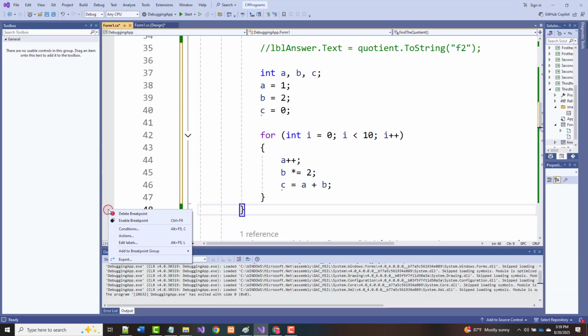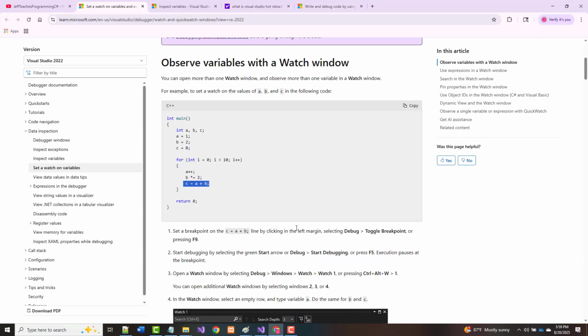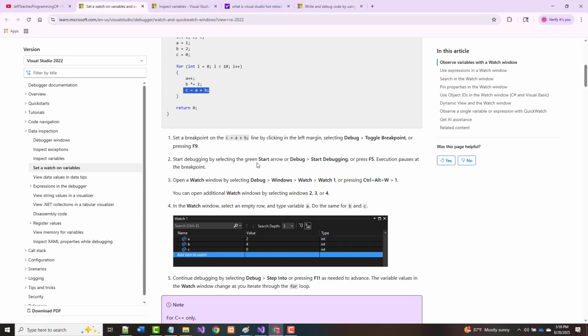And this breakpoint that we had, I'm going to delete, and I'm going to set one right there. You know how to set breakpoints now because we've looked at this already. So that's the first thing we were asked to do, to set a breakpoint on that line. Next, start debugging by selecting the green start arrow, or Debug, Start Debugging, or press F5. The execution should stop when we get to that line.